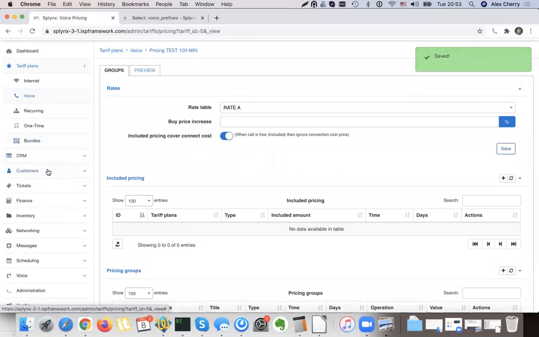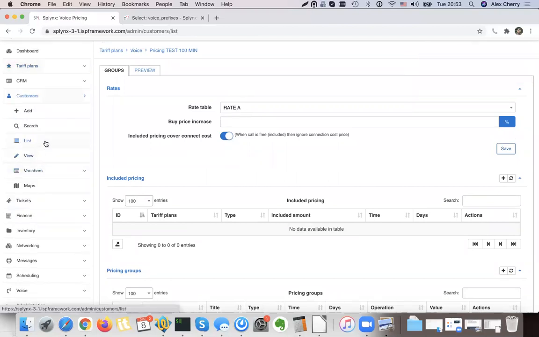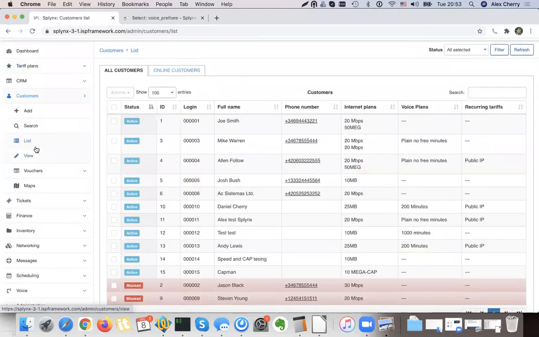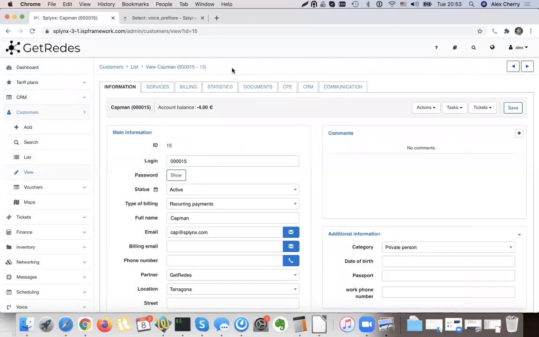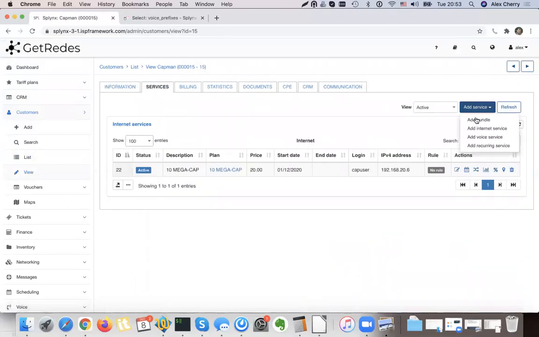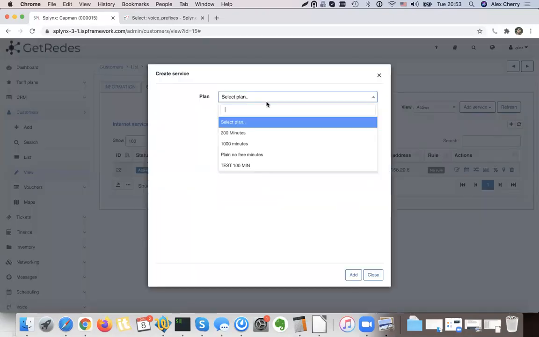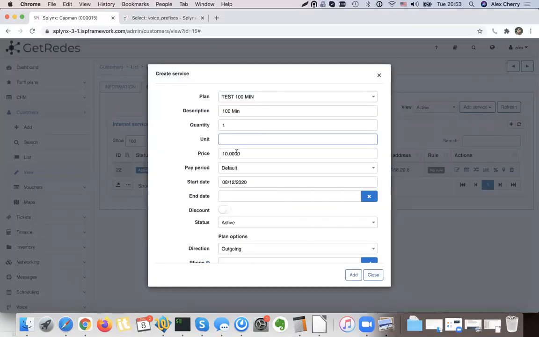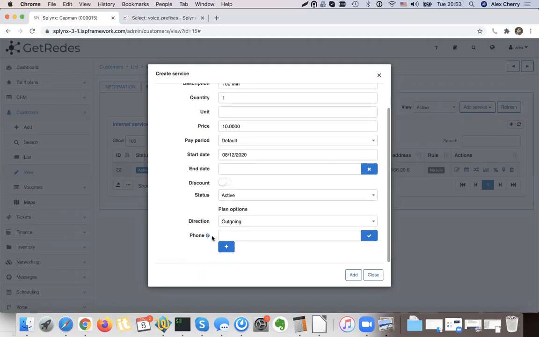Let's go to customers and assign this voice plan to the customer. So there is our client Capman that we were using. Let's go to the service, create a new voice service for him, and select test 100 minutes. And then here is the important thing: we add the phone number here. So the phone number is this one that we have for our testing.